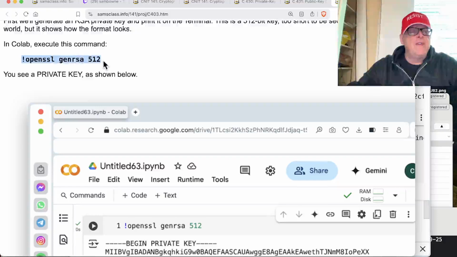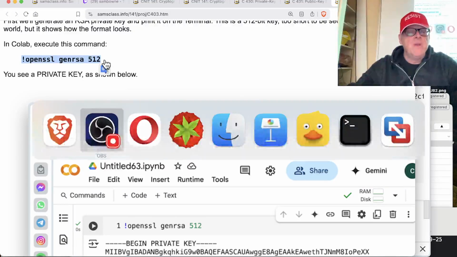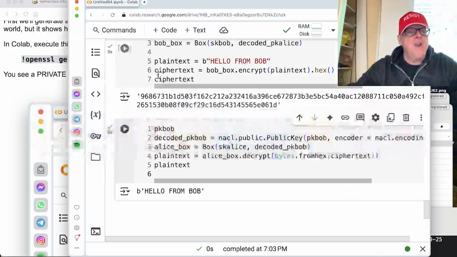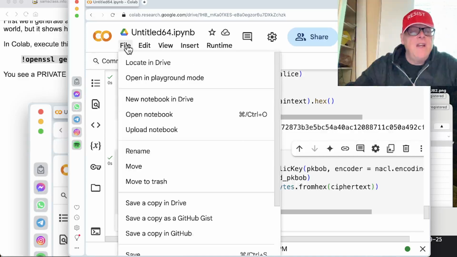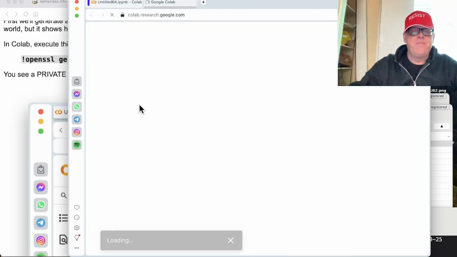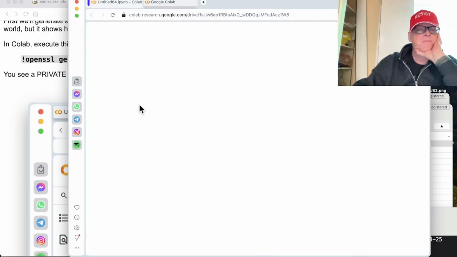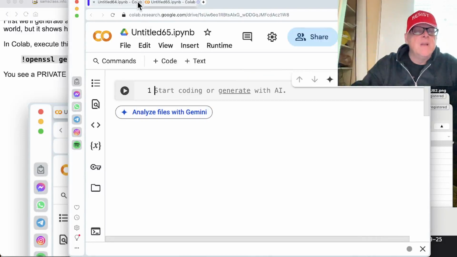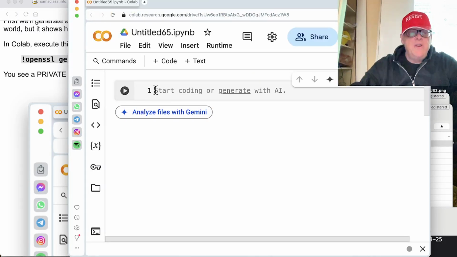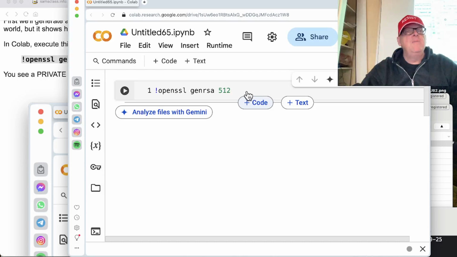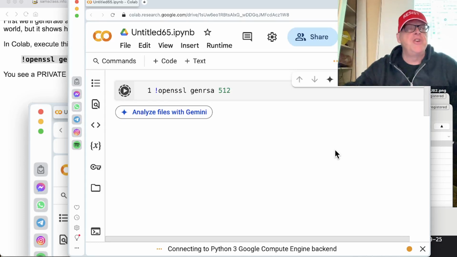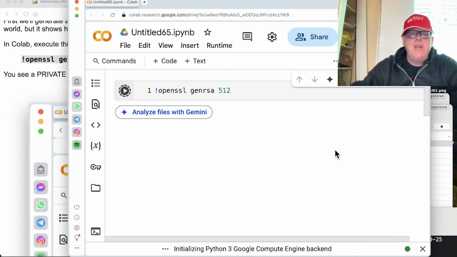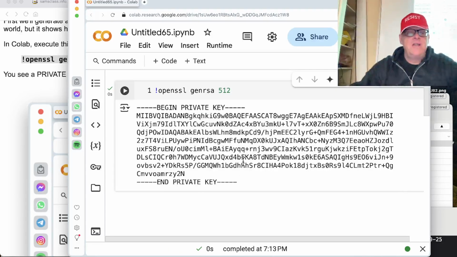So this will create a 512-bit RSA key, which I was talking about. Let me make a new notebook here. File, New Notebook. All right, I close the old one. So here this will make a new 512-bit RSA key, which, as I mentioned, is the original length they recommended. This is no longer considered secure, but it's enough so we can see how it looks. Okay, there it is, a 512-bit key.